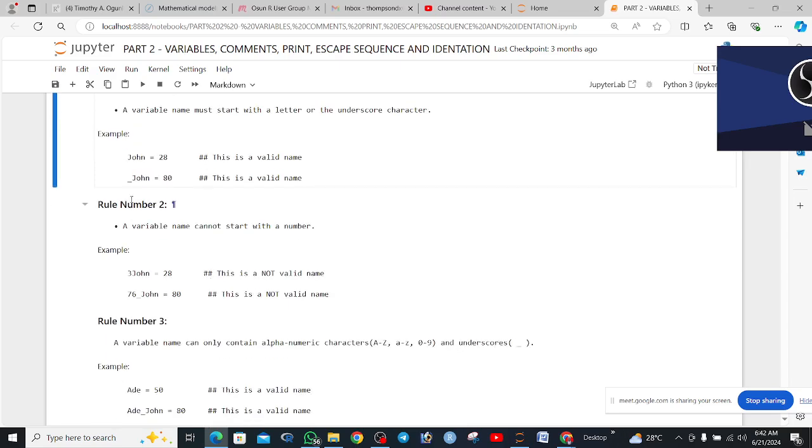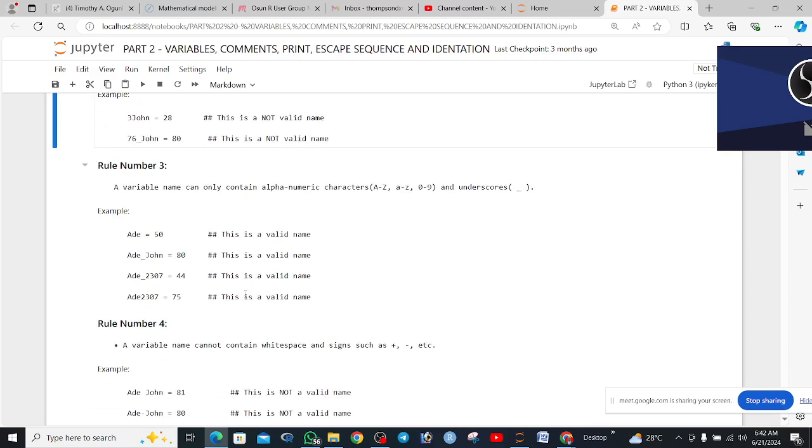So now number 2, a variable cannot start with a number. So you can't start a variable with a number, like for example 3 John, 76 underscore John. All these ones, you can't start a variable with a number. It's not possible. So the first thing is that a variable must start with a letter. Second thing is that you must not start a variable with a number.